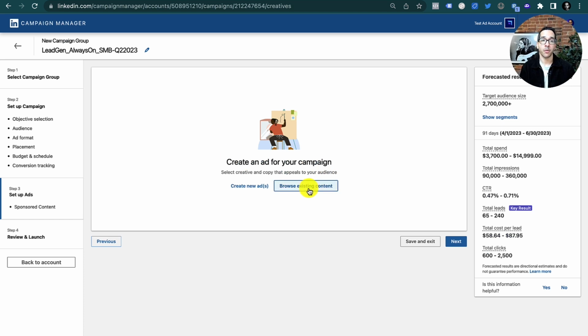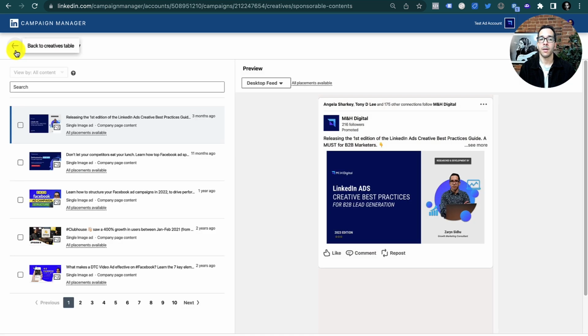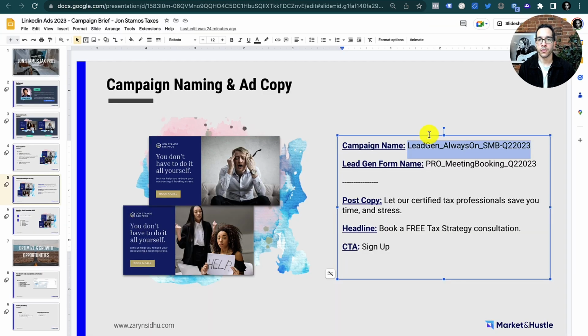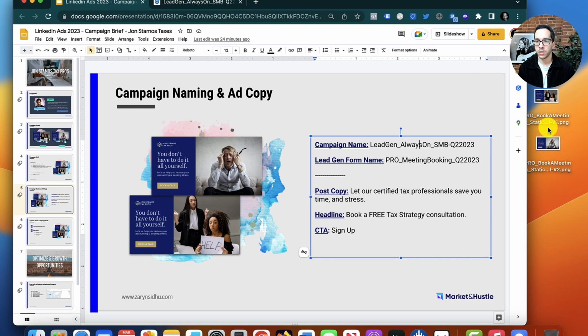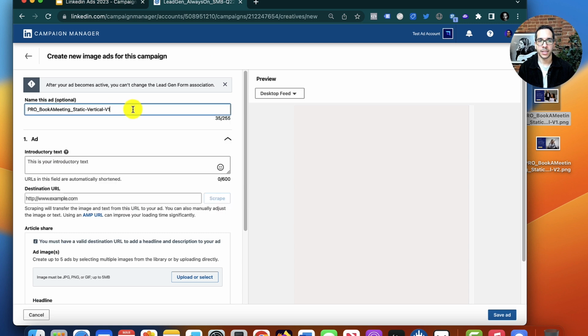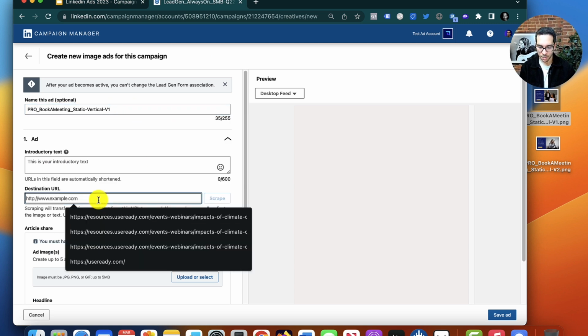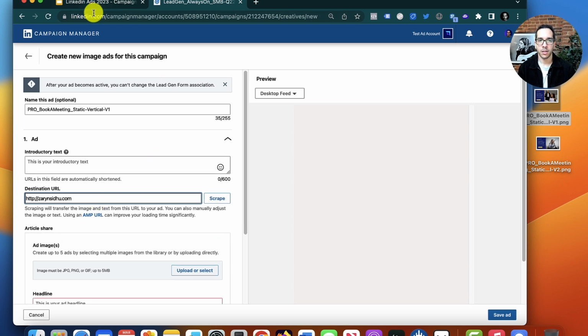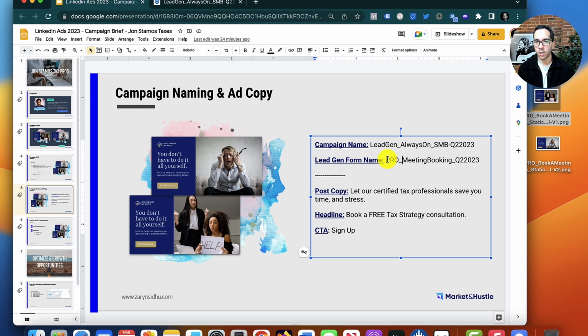So you have the option, if you already have existing ads and content, to browse that existing content. But if you do not, you would just come up here and say create ads. So I am going to first come and unminimize my screen so that I can get the name of the asset here. I'm going to come back in here, paste this. I'm going to give this a destination URL, even though people are going to stay natively within LinkedIn and they're not leaving. I'm just going to put this here because it'll let me add a call to action.